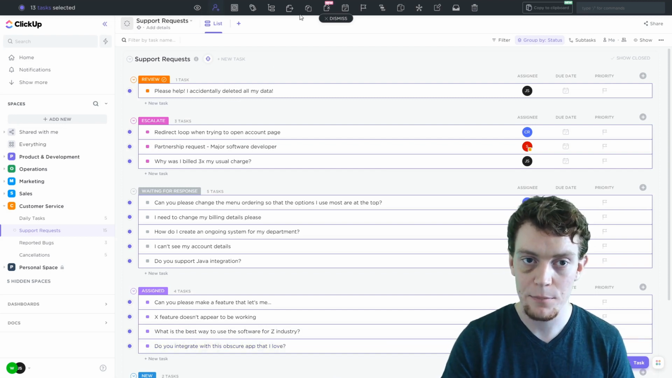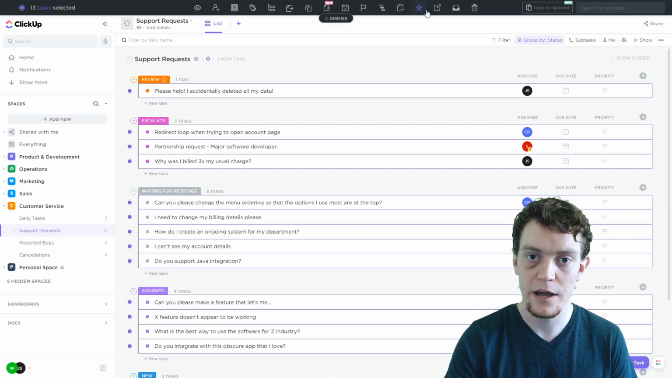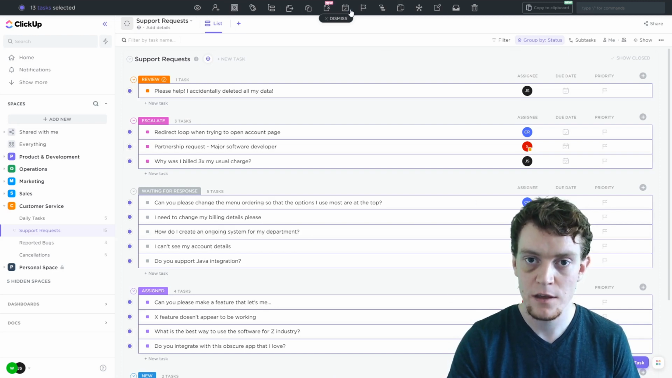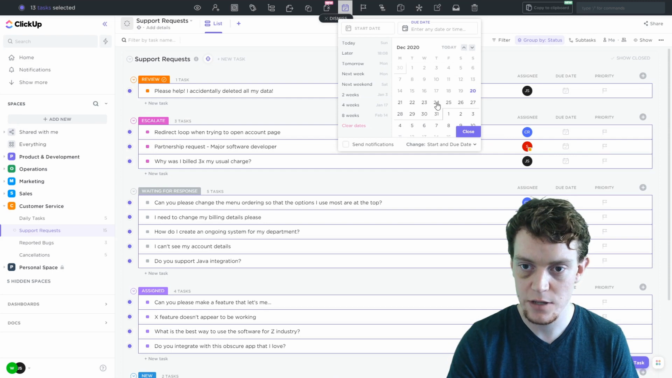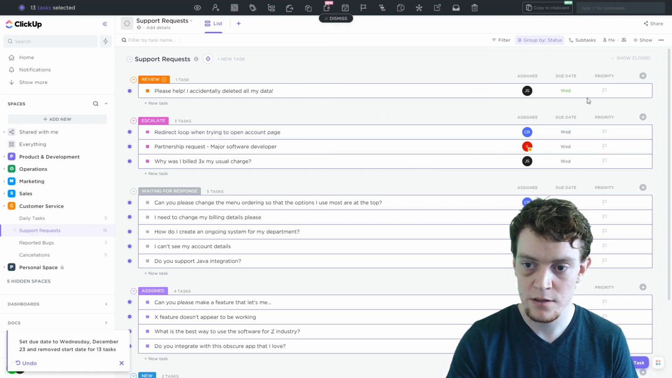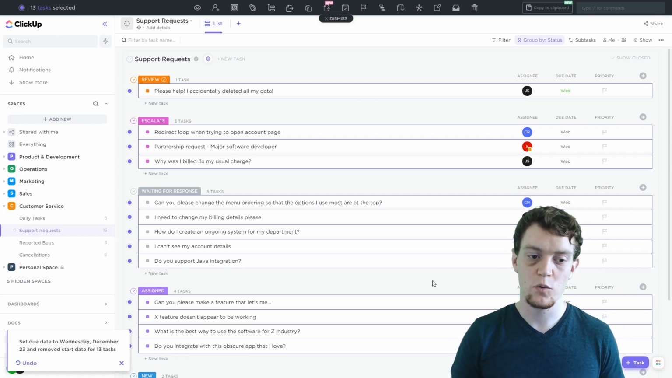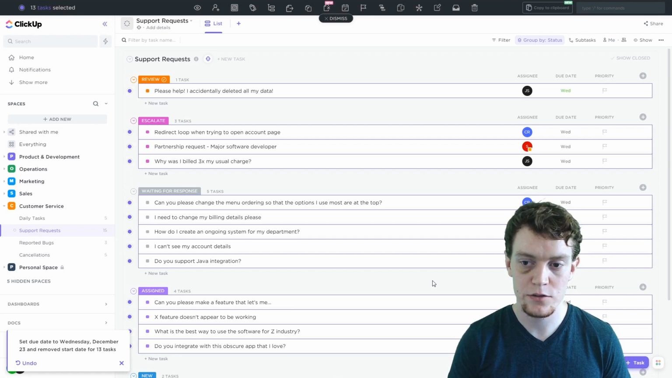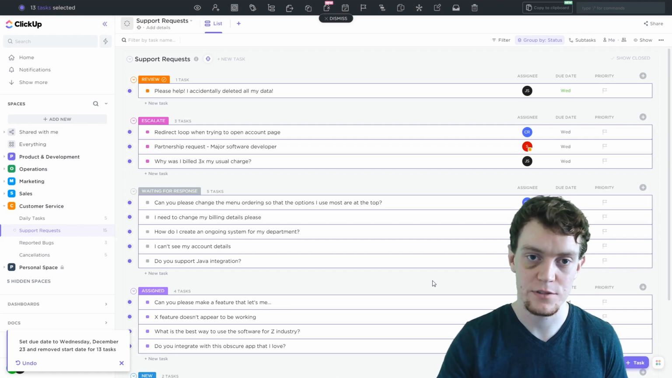Now we have a bar up the top here called the multitask toolbar, and any of these options will apply to all of the tasks that we've selected. So in the case of due date, we can say set due date as Wednesday, and then when we hit close, that will be populated for all of those tasks. This is really helpful to quickly change details or set fields for large numbers of tasks at once.